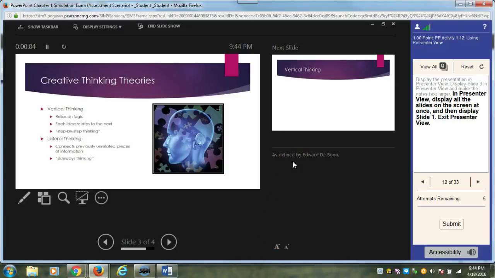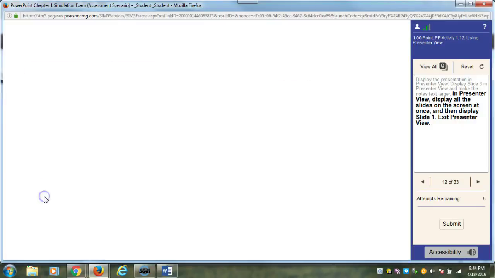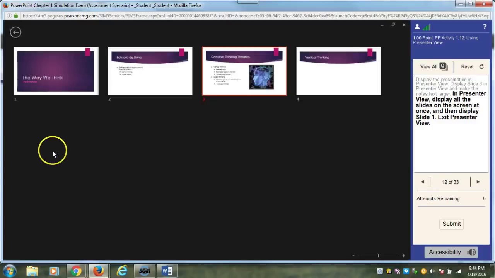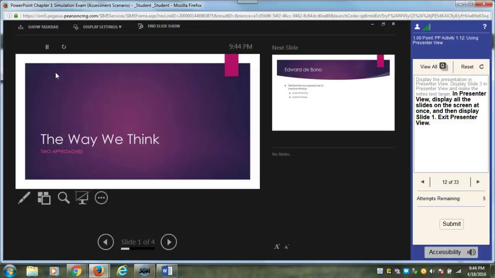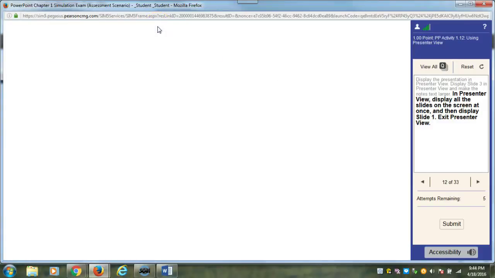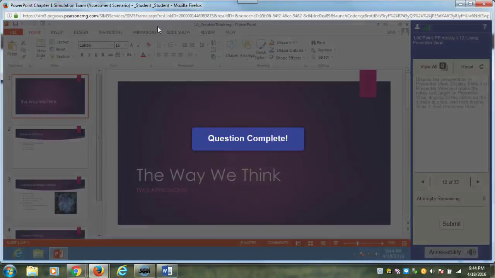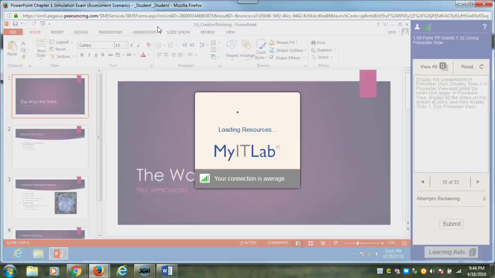It says in presenter view, display all the slides on the screen at once. See all slides right here. And then display slide 1. There's slide 1. We're back in presenter view with slide 1. To exit presenter view, you just go up here to where it says in slideshow, and I click there. And it takes us to step 13.